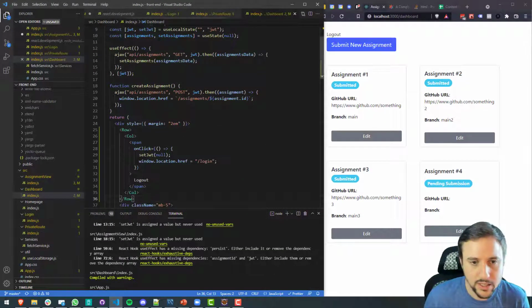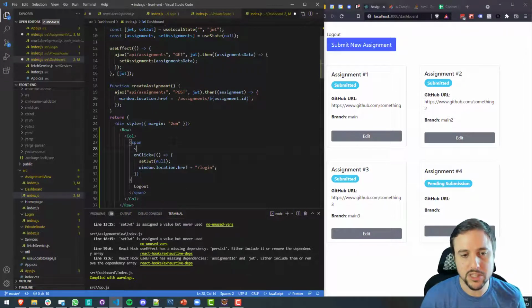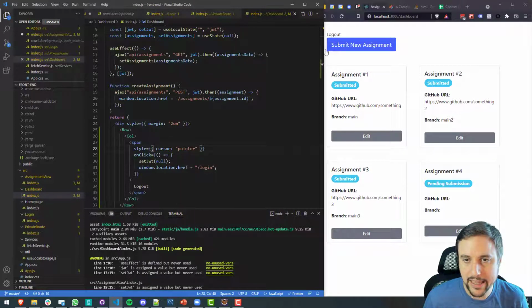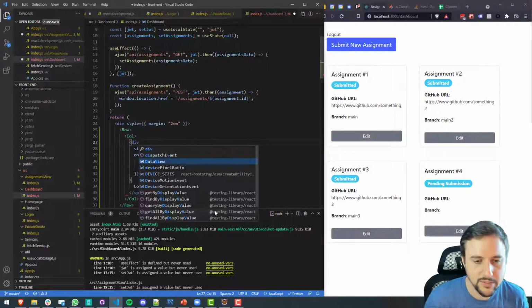So there's a logout button or span. We can put some styling on it so that the cursor will be a pointer, so that when you hover over it, it turns into a little hand. And that should be good. And then I also want to, let's make this a div, not a span.